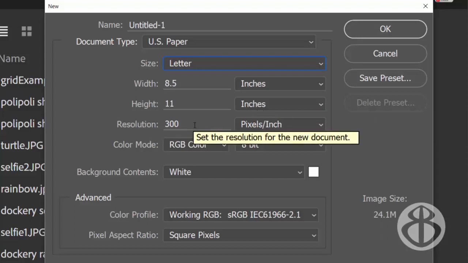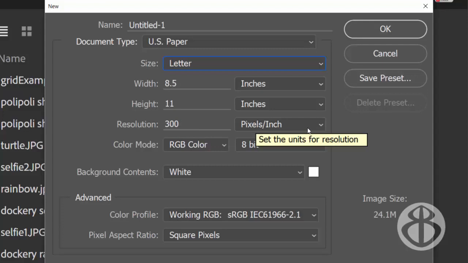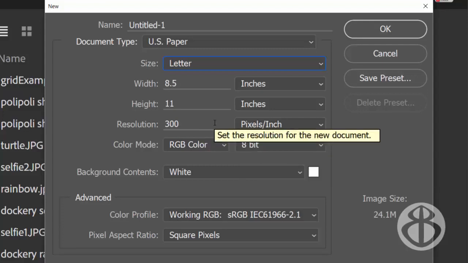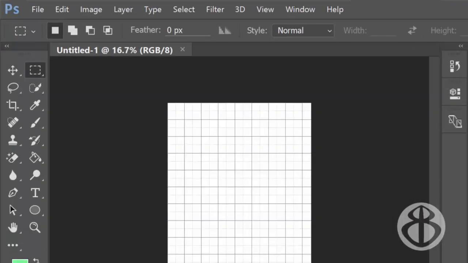The resolution is the amount of ink that's put out per inch. So we've got a resolution of 300 pixels per inch. You might have heard dots per inch or DPI. So we're going to choose OK, and that's going to give us this new document.